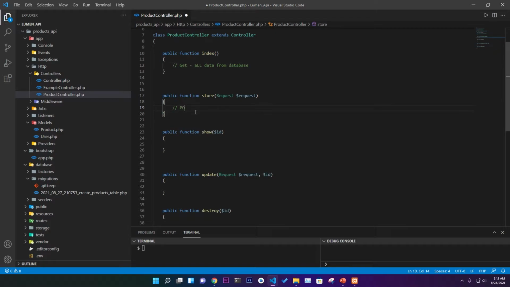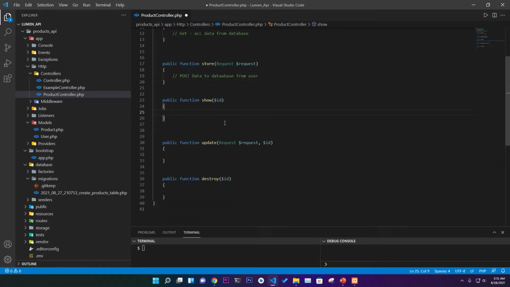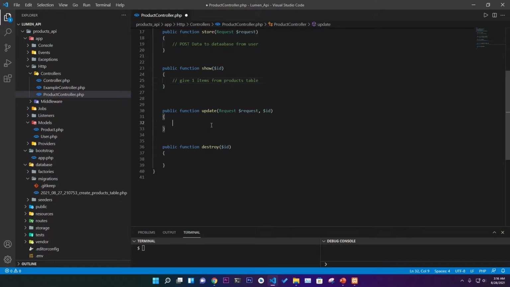Okay, I'm going to post data to the database from the user. What the user writes will go to the API using this post method, or the store method. Show will give one item from the products table. It will give only one item. Update will update it, and we're going to use the update method and update by its ID. And destroy is very simple.